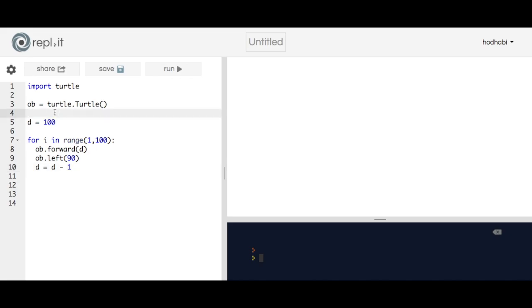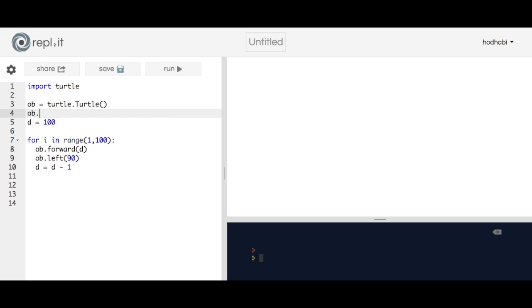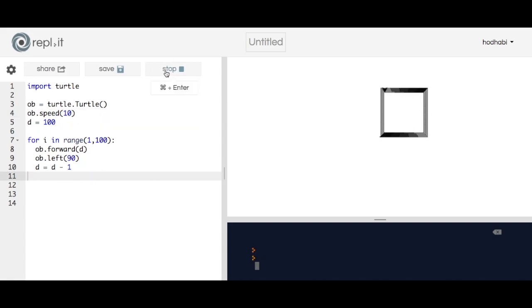So one thing I have in Python, in Turtle, is the object speed. Speed, and make it say 10. Now if I run it, it goes a little bit faster. You can see it's going faster, filling that box and creating that nice box. It looks really like a very nice, simple one. Yeah. So that's one thing.